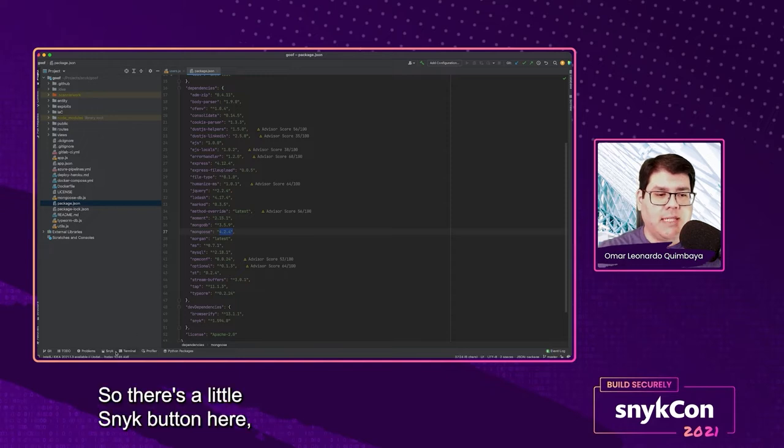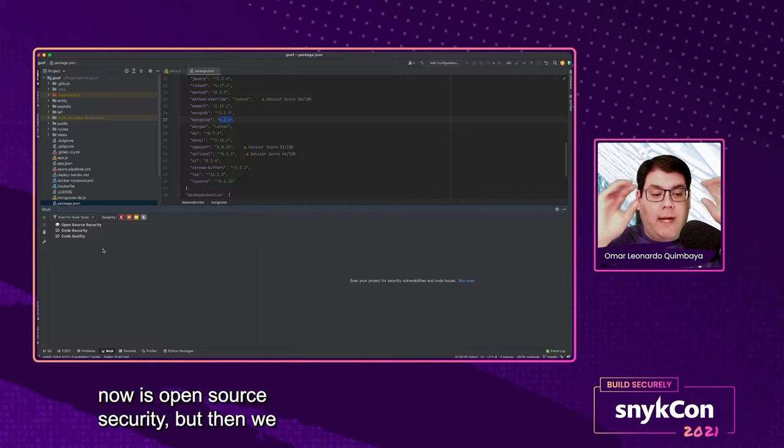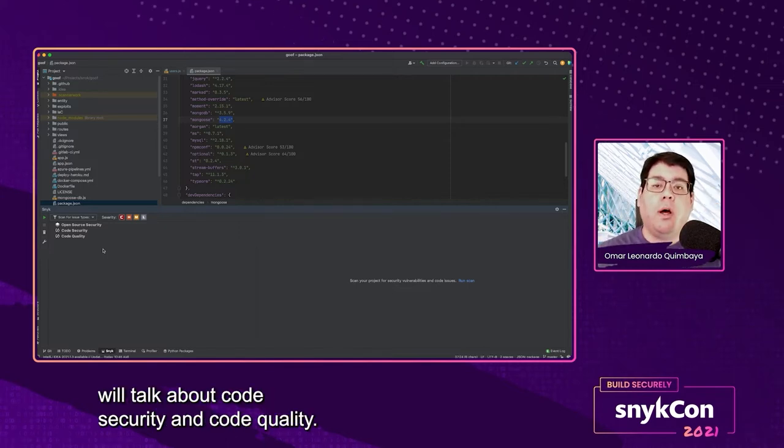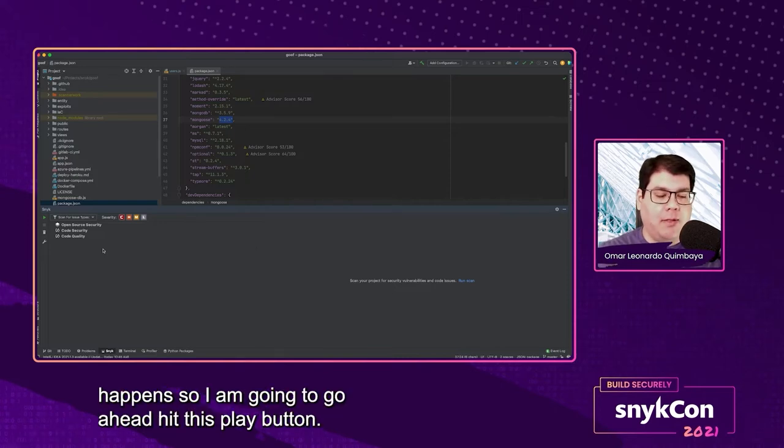All right, so there's a little button here that allows me to do three things. The one I want to care about right now is open source security, but then we will talk about code security and code quality. The key thing I want you to be able to identify is how quickly this happens. So I'm going to go ahead and hit this play button.